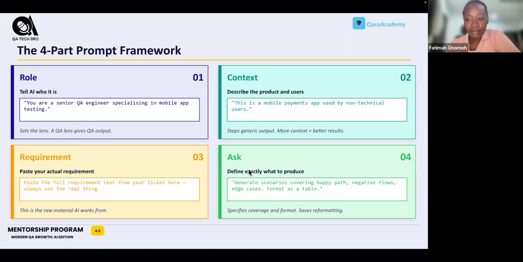And lastly, we have the ask. Here is where you define exactly what you want AI to produce or generate for you. So probably you have something like: generate scenarios covering the happy path, the negative flow, edge cases, and format it as a table. So yeah, you are specific.